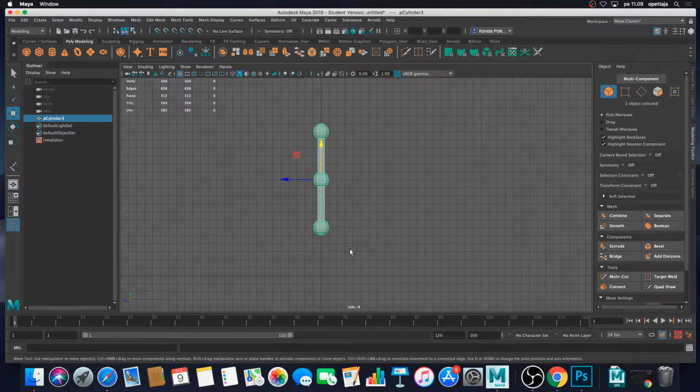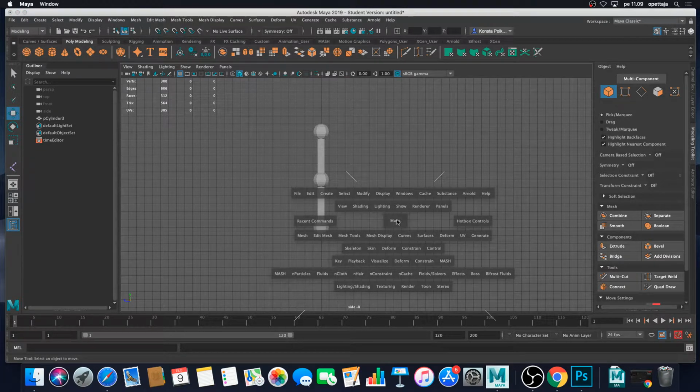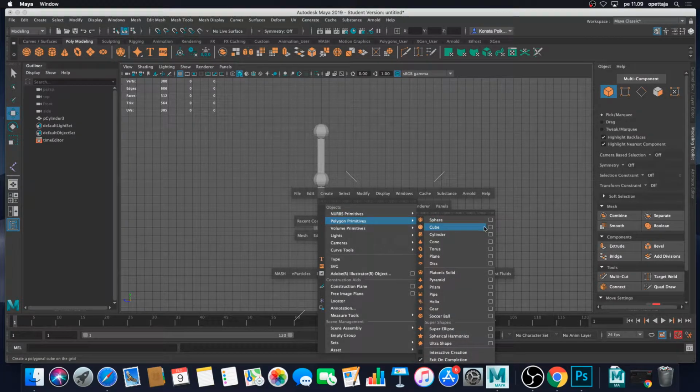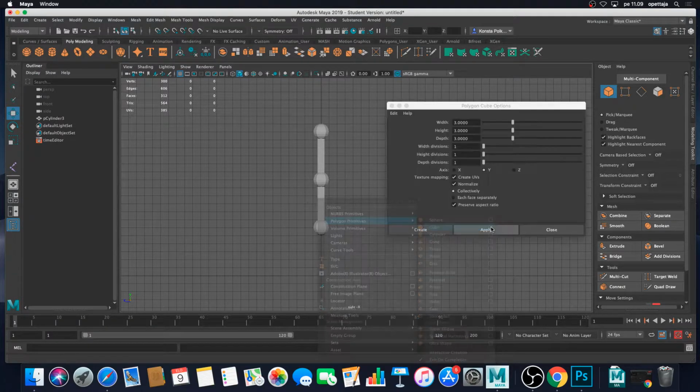Next we are doing the hand part, or so-called hand part for the robotic arm, and we are going to start with a cube. So I'm pressing down my spacebar and go to the create section and select polygon primitives cube with options window, and now we have here some custom presets. So I'm going up here into the edit and reset settings, so I get 1 by 1 cube, which is something I prefer. So then I just press create.